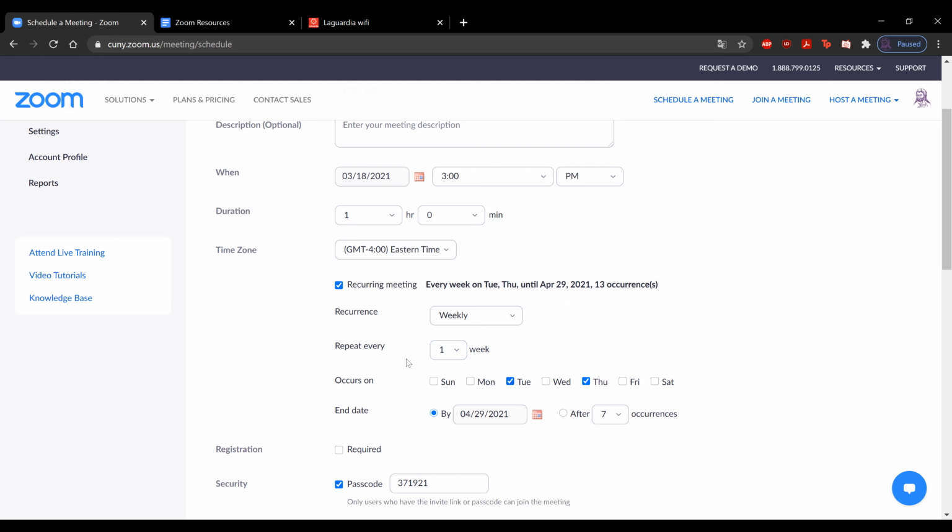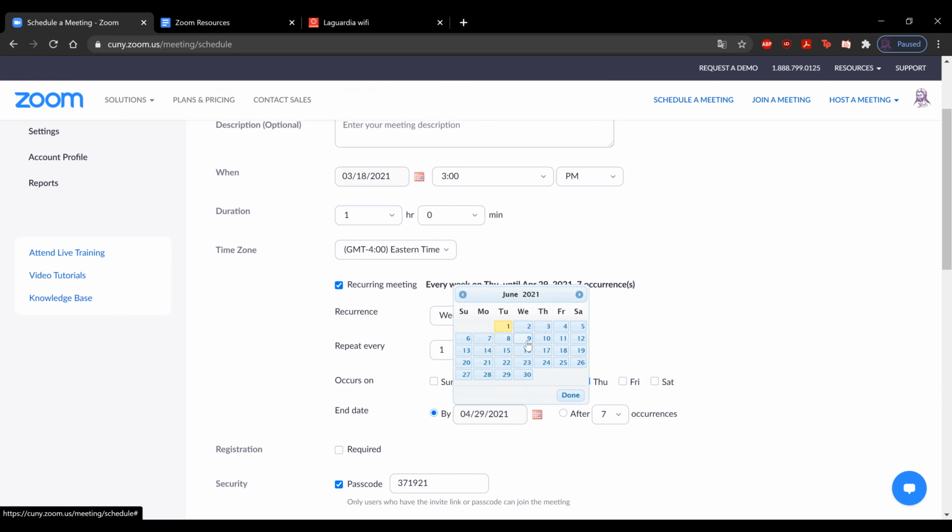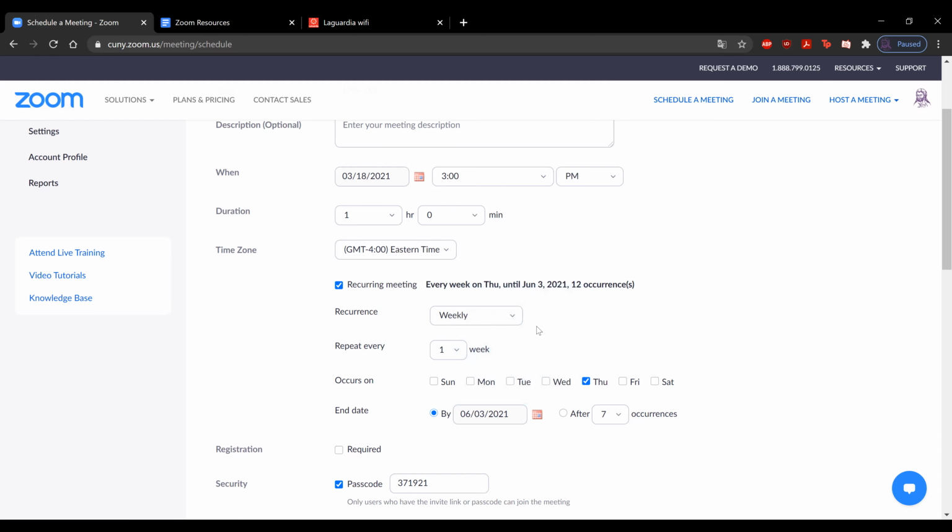Once you select these options, the last thing is to select an end date, which is when the last time you're going to be meeting. I think it's easier to go by LaGuardia's academic calendar. So you can click on the calendar icon and scroll through the calendar until June. I believe the last day of classes is on June 7th. Since I selected Thursday for our meeting, June 3rd will be the last day the class will meet. So I'll just select that.